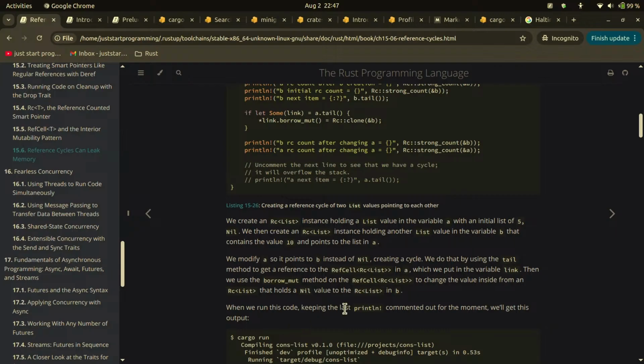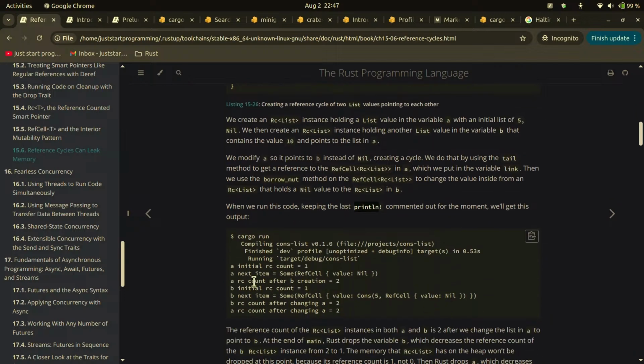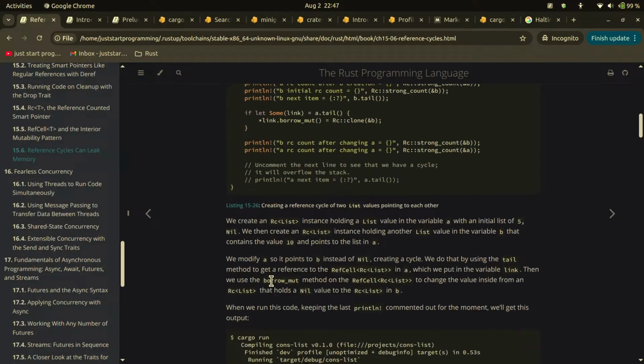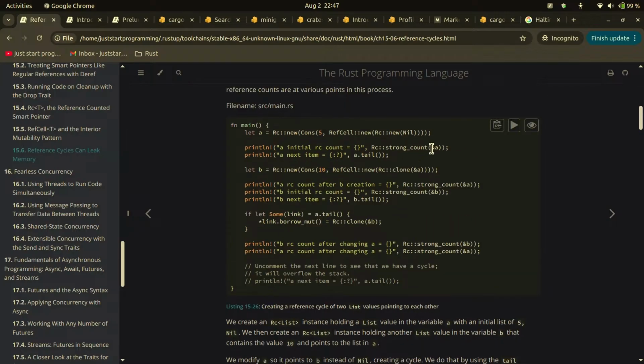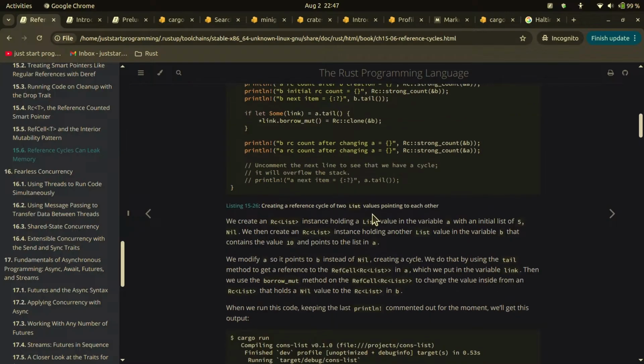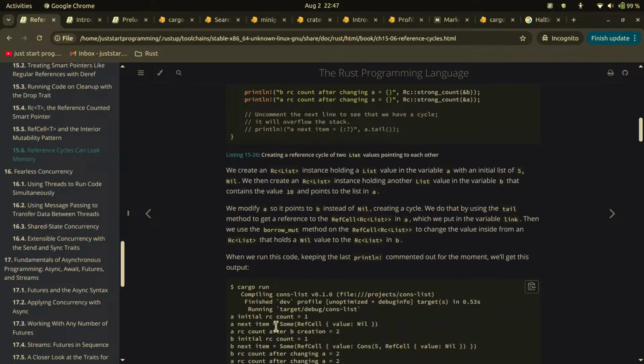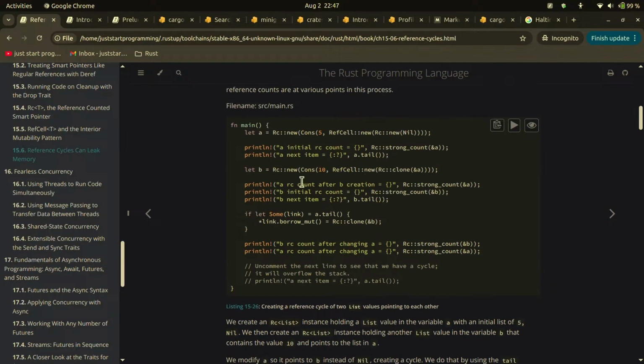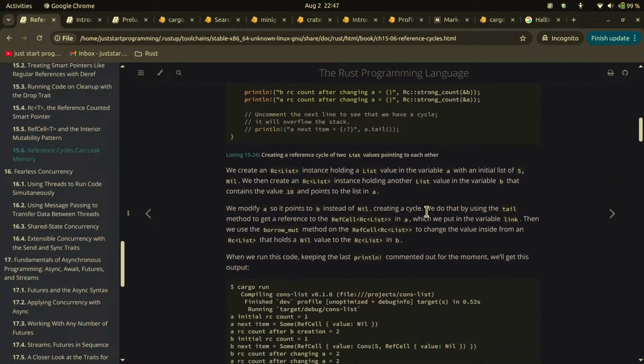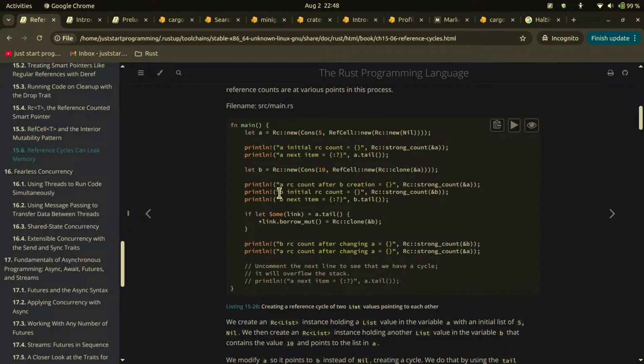When we run this code, keeping the last println commented out for the moment, we'll get this output. A initial Rc count equals 1. Yeah, it's 1 here. A next item, A tail, so reference nil, so it's nil. And then here, A Rc count after B creation, so this becomes 2. Yeah, correct. B initial Rc count equals 1, because we have just started with B.